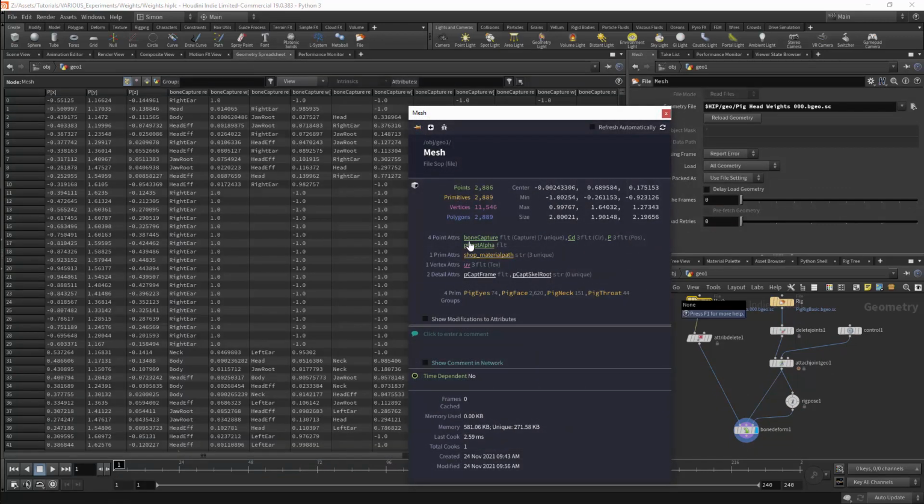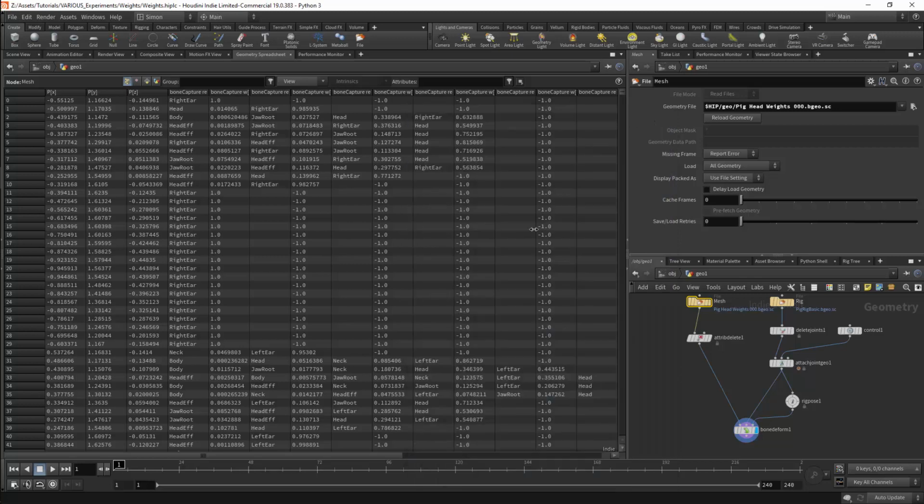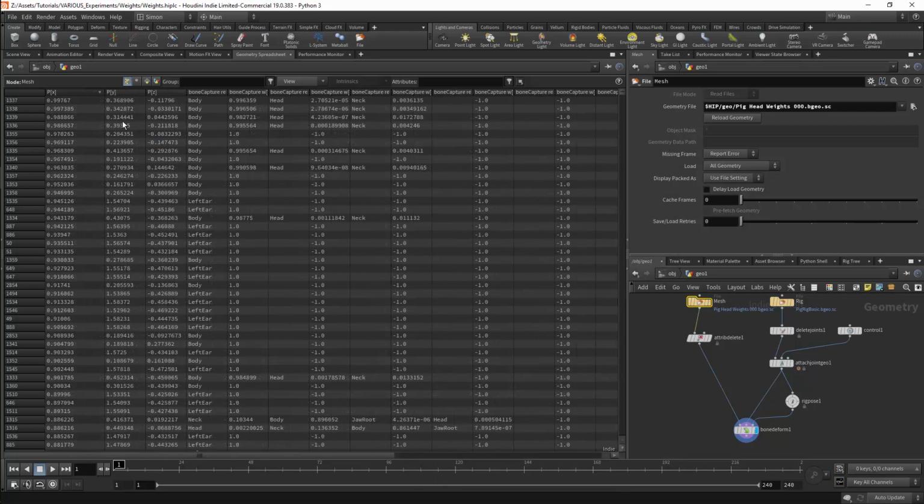The weights are stored in a point attribute, and this attribute is called bone capture. There are also some extra attributes. pcapped alpha is generated when painting. pcapped frame and pcapped scale root are generated by the bone capture lines node. We do not need these attributes. So the attribute we need is the bone capture attribute.